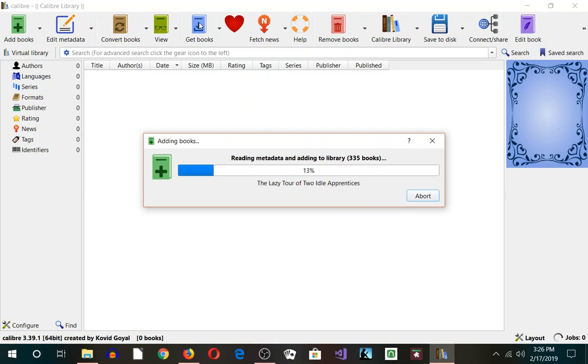Get books, it will go online and download. You can download books that way too, but I prefer doing it the way I showed you earlier. Edit book, I'm not really sure what that might be, maybe where you can edit the ebook itself.